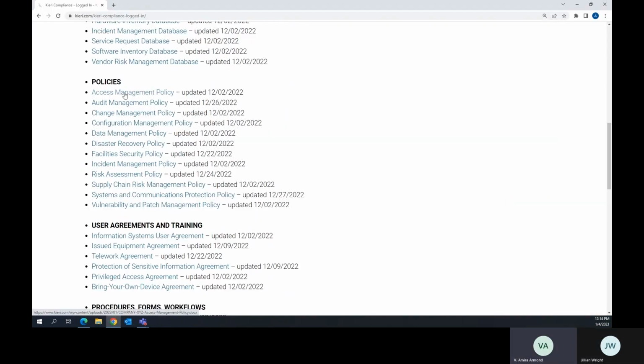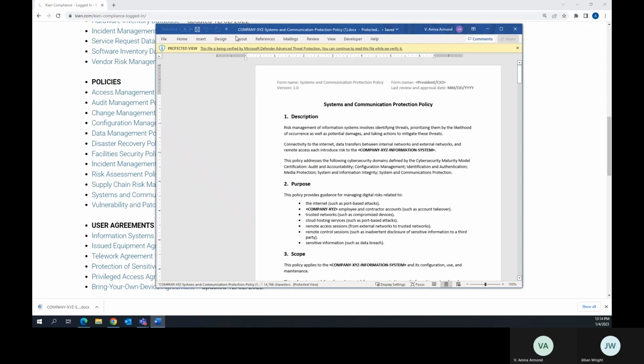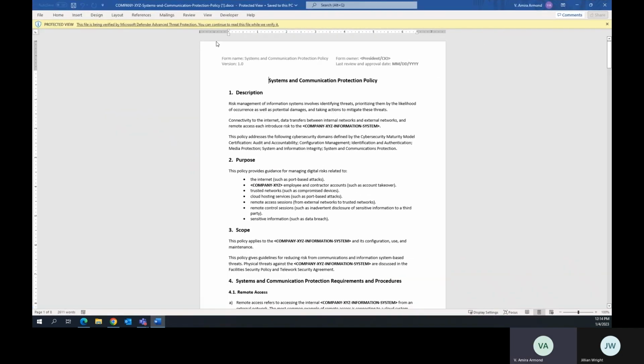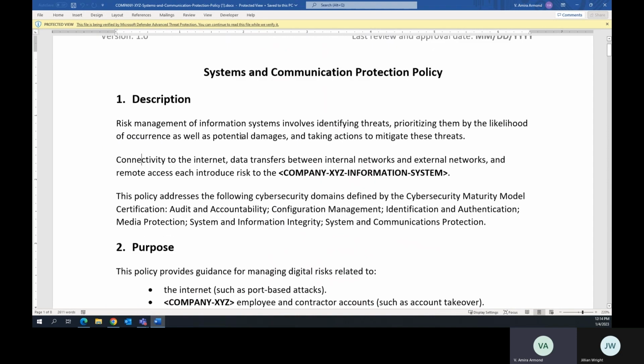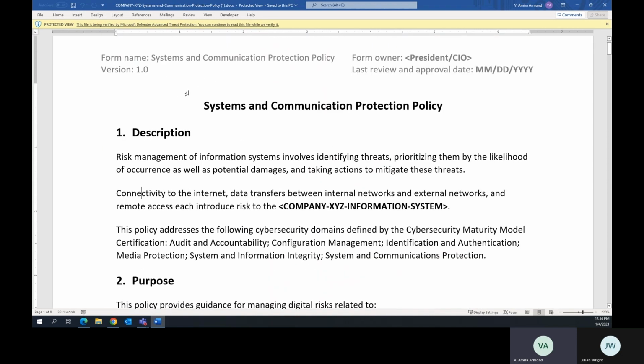Okay, so next we're going to look at the policies, and I'll show you the biggest policy we have and the smallest policy. So this is the largest policy we have. It's 8 pages long. And for the purposes of this demo, I'm not going to show you all of it, but I'll kind of click around to show you the highlights.